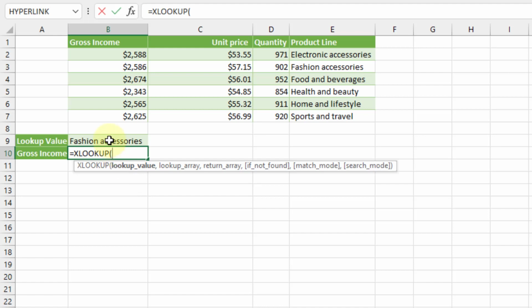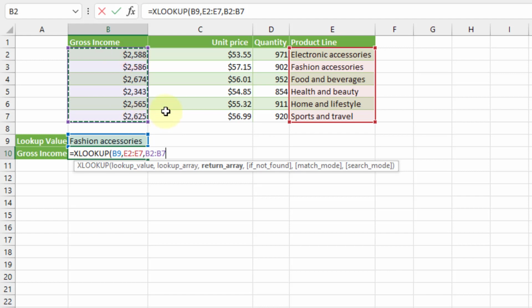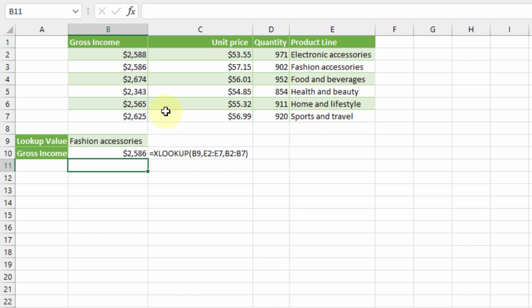Again, we're going to look up fashion accessories. Here in my data, you can see the product line is over here and income is over here. We can still look up in the product line column and then return values from the gross income column. Press enter, and again we get 2586 as the result. As you can see, because the lookup column and the return column are two separate inputs, it has no problem looking up from left to right.